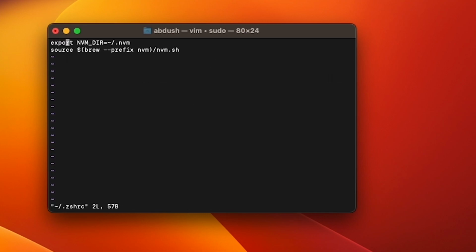And as you can see, I've already got from a previous run of installing this, the two commands we require. So the first one you need to type in is export space NVM_DIR equals tilde / dot nvm. And then the second command you need inside of this file is source space $(brew --prefix nvm)/nvm.sh. Once you've added those two commands into that file, you need to hit escape, or you'll have to type i in order for you to be able to even write into the file in the first place, which will allow you to type in there.